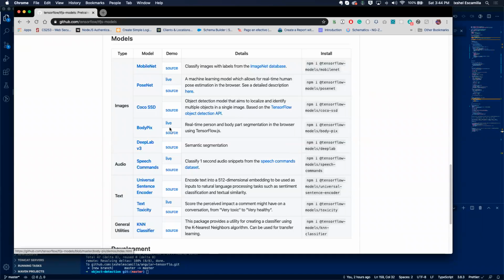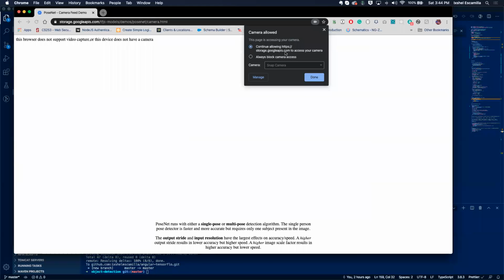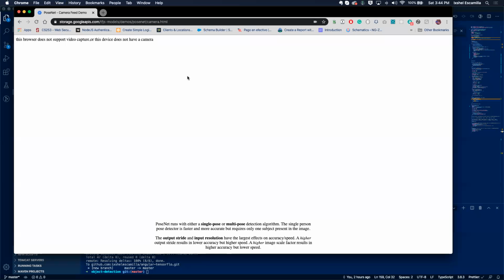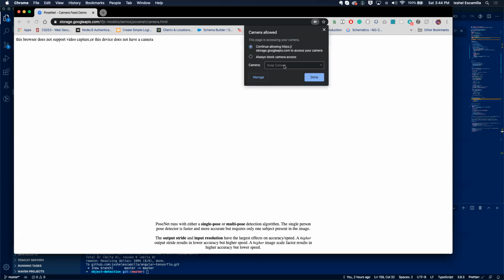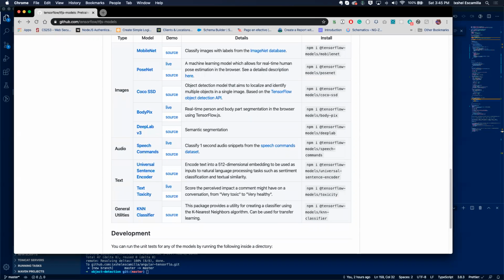Which one else do we have? Okay, let's try this one more time. This seems to be taking another camera. I don't know why. But yep, those are all examples that you can play around with. So I think that's pretty much all.